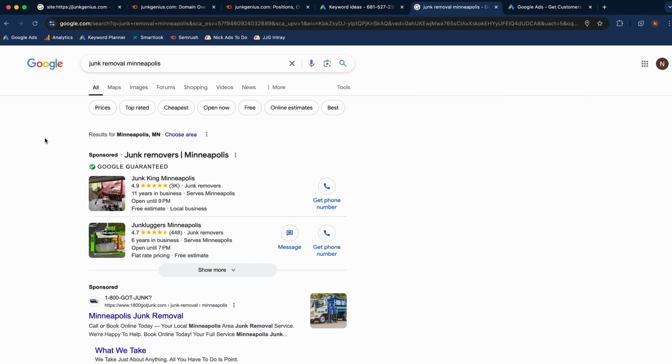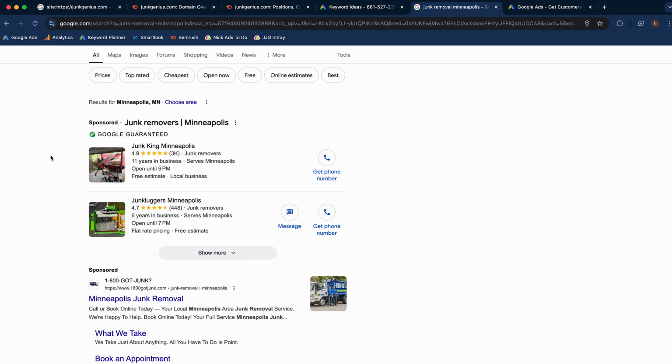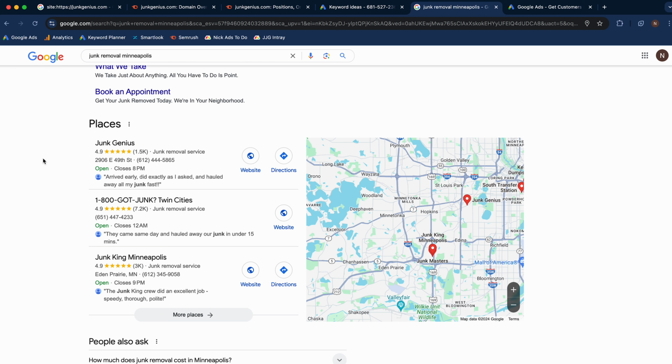So I typed in junk removal Minneapolis, and as I scroll down, the very first thing I see is Google local services, or local service ads. So I might say, okay, this is sitting at the top of Google. I'm going to need to sign up for these ads. Below that, we can see there's Google search ads right here where it says sponsored. So I might say, okay, second in the search engine result page is going to be at least one Google search ad. What comes below that? We can see the map pack. This is going to be the Google Maps feature that's going to show 3 options in a locality.